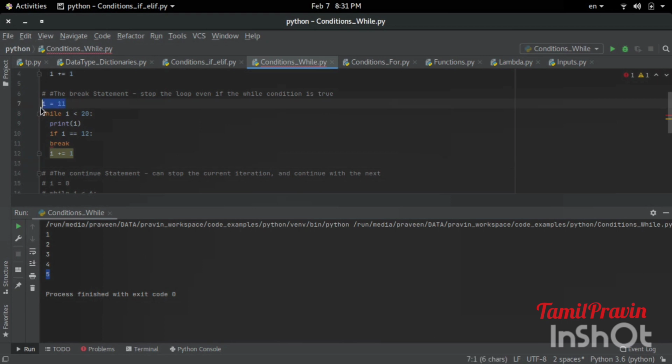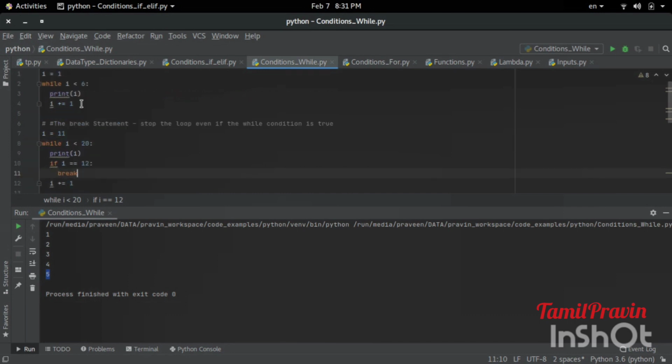Here i is assigned the value 11, and while i is lesser than 20, print the value of i. Here I check the value of i: if i is equal to 12, then break. The break means it skips the execution and goes back to the while loop. Let's see how it works.